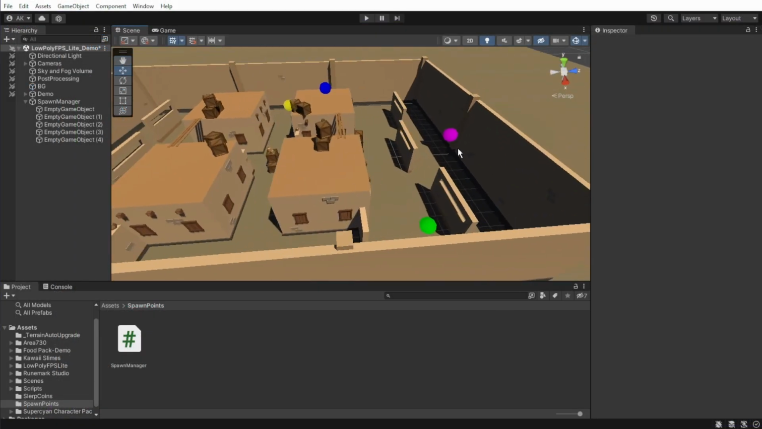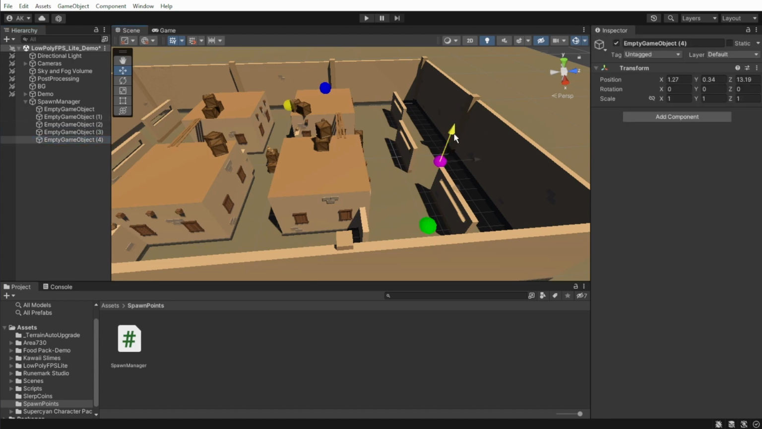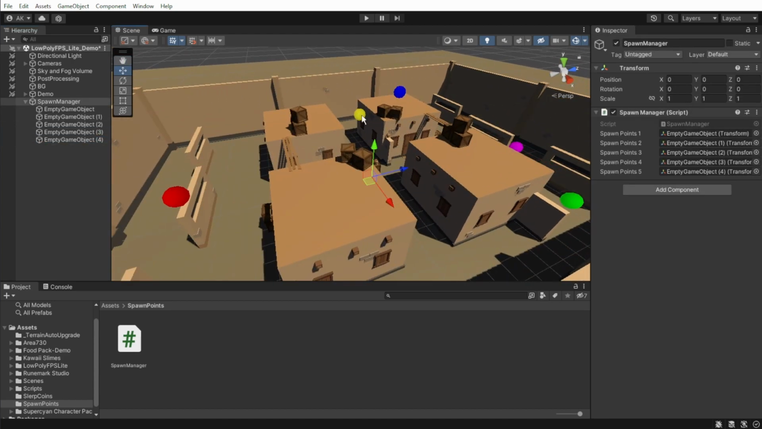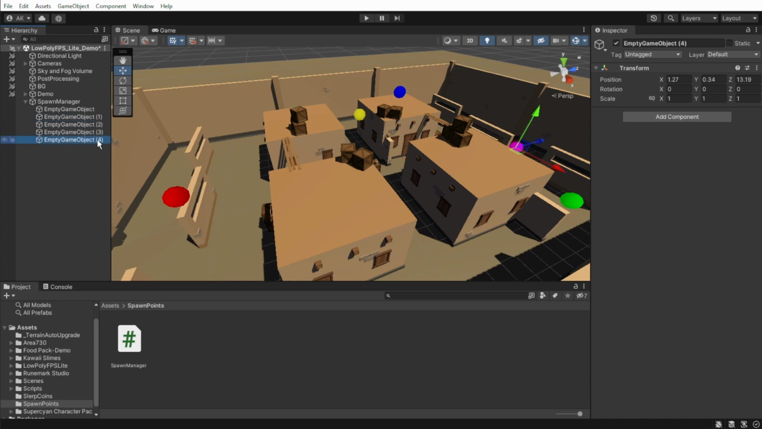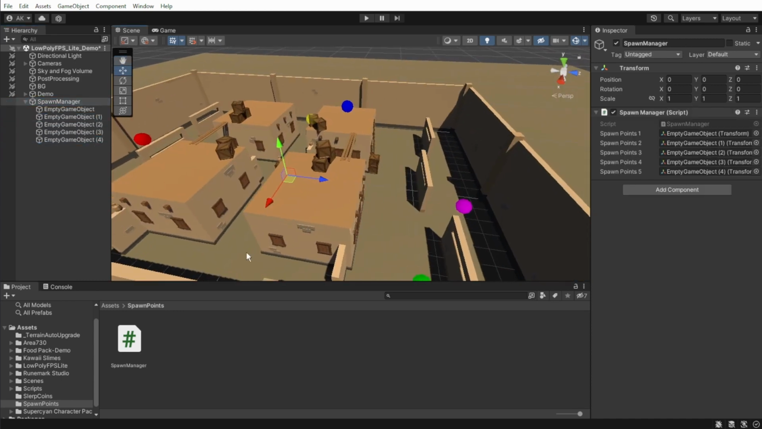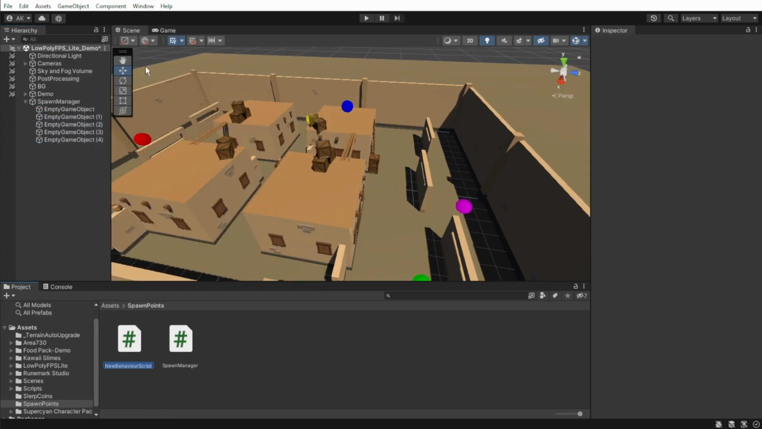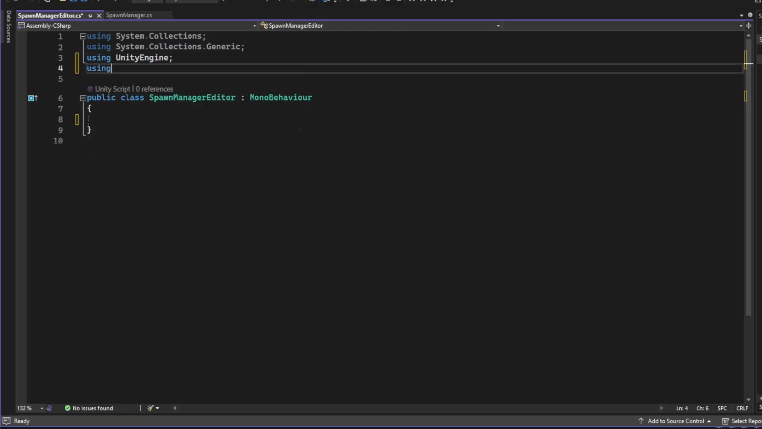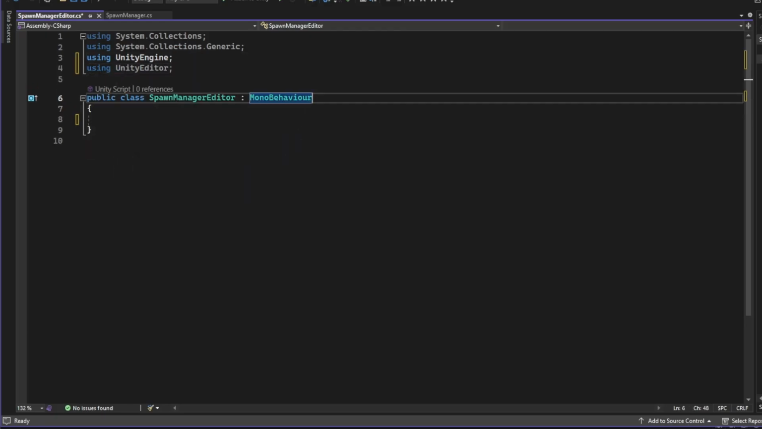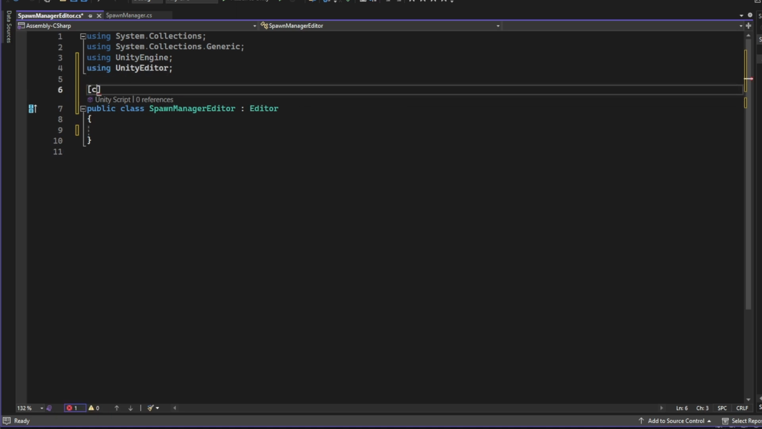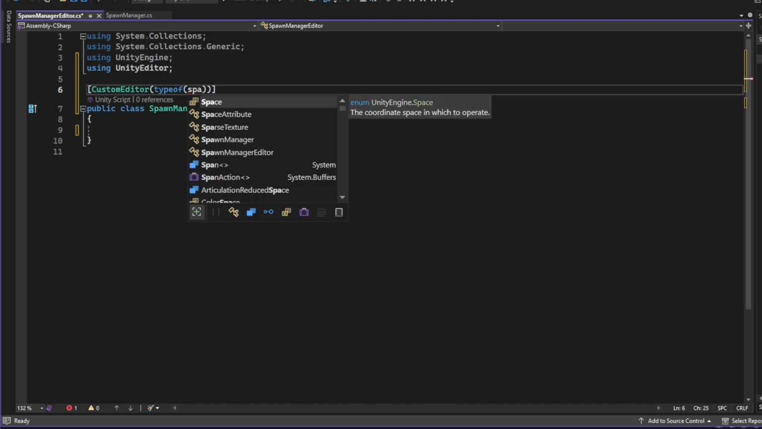Okay, we solved the first problem of seeing where our spawn points are in the scene, but we still have the second problem: we can't move the spawn points, and we need to pick the game object and move it. To fix this, we're gonna do a bit of editor scripting. We'll create a spawn manager editor script, add the using UnityEditor, and change the MonoBehaviour to Editor. To set it up in the custom editor script for our spawn manager, we'll use CustomEditor with the type of SpawnManager.